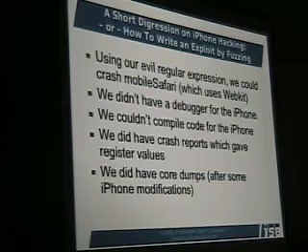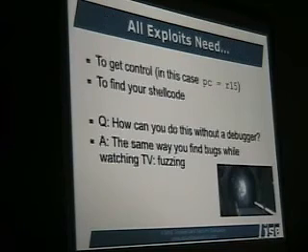But we don't have a debugger. We don't have any way to compile code for it. We don't have any way to run code on the iPhone. Now you can do all that stuff, but at the time you couldn't. All we have are crash reports, which are basically like little Dr. Watson things. And we had 4 dumps after we tweaked things a little bit. So the question is, how are you going to write an exploit for this? It's tough.